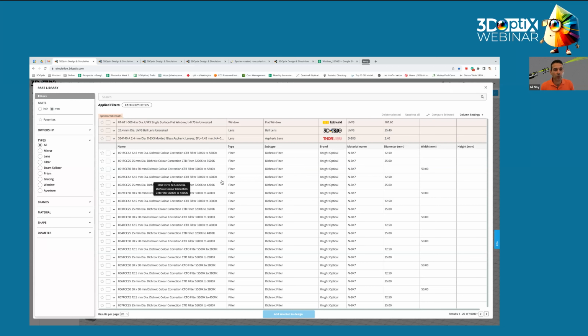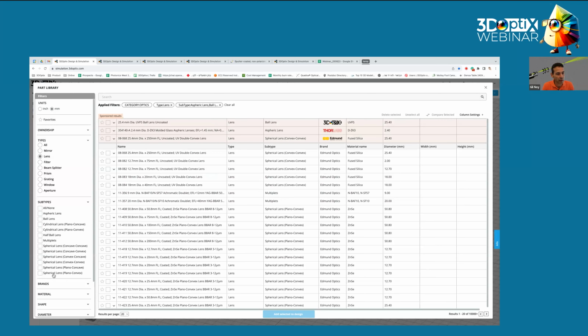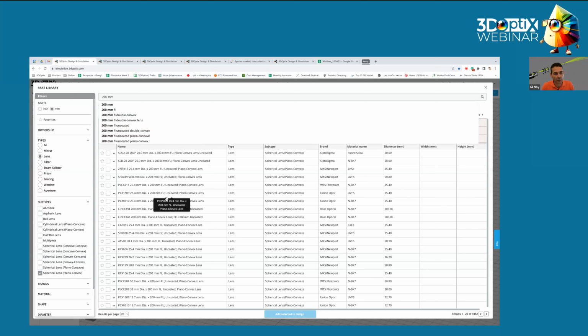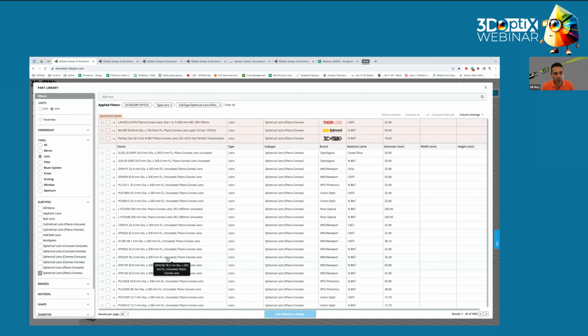The first major improvement is the search bar. Right now, this is a very enhanced search bar. So for example, if you start by filtering a lens, and then let's pick subtype, plano convex, and then you want to add a filter from the search, for example, 200 millimeter, you would see the autocomplete is here. You press that, and then it adds another filter, and then you get 200 millimeter in each and every name of those products.